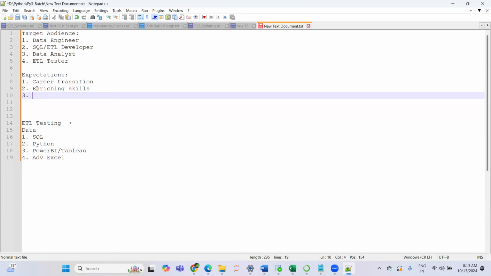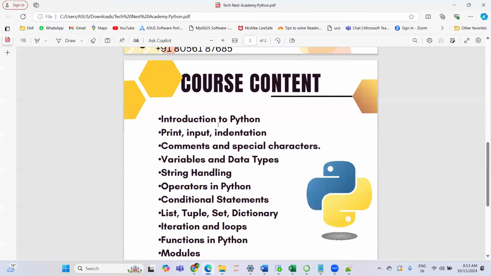Perfect. So I already covered that the class will start from scratch, and I assume that no one knows any programming language, so we'll start from scratch. The duration is approximately 3 months. So fine, let me start then.